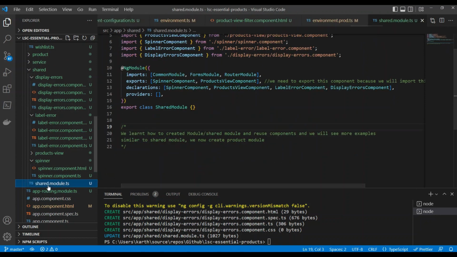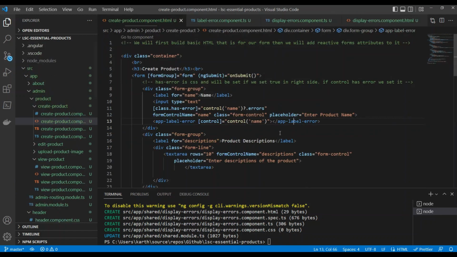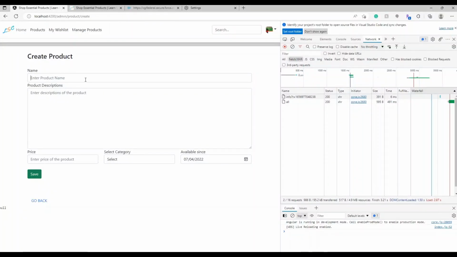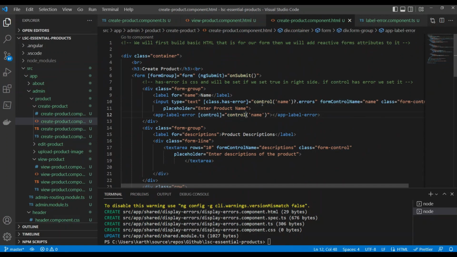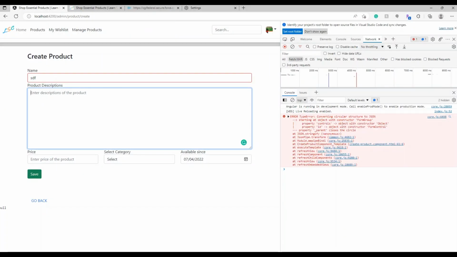So let's go back to the shared module. In the declarations we have these two, but we haven't exported them. Ideally we have to export these two, or any component that you add in the shared module, because this module has been embedded into another module, so we need to have them exported as well. Now if you see, I've added all these things. There's no error here. The control that we are passing here is all good. So let's come here and type.